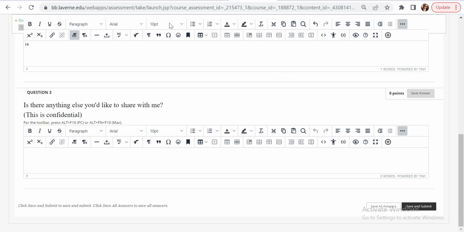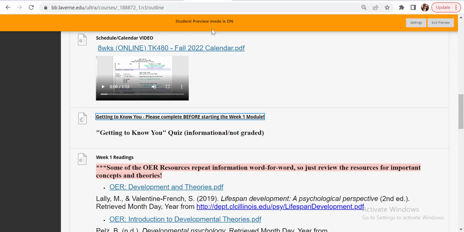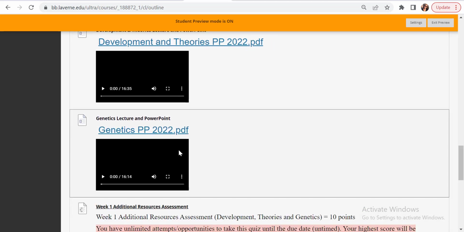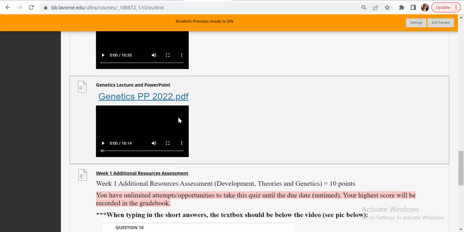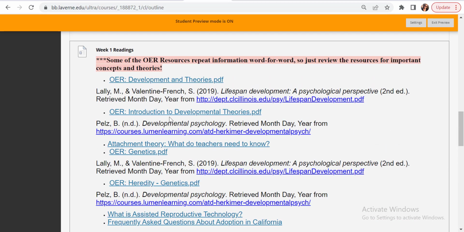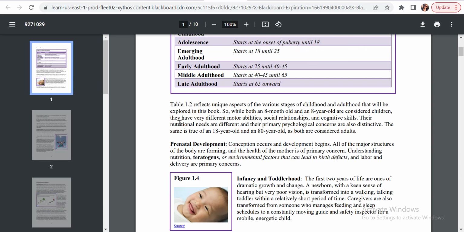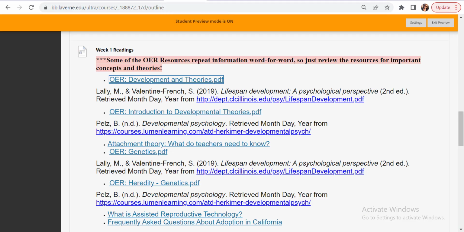All right, and for me, this opened in a new tab, so I'm able to go back to the Blackboard tab here at the top. And again, depending on your course, you'll have different things that you need to review, readings, videos. For mine, you can click directly on the link. It'll open in a new tab, and that's the readings for the week.